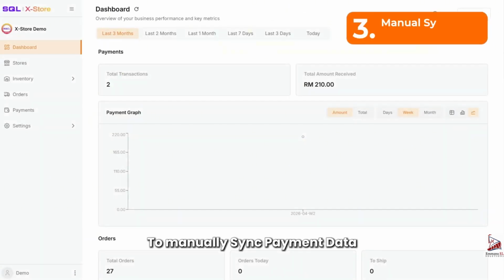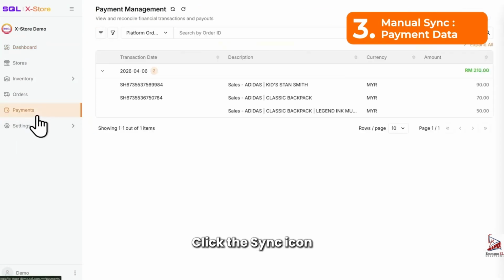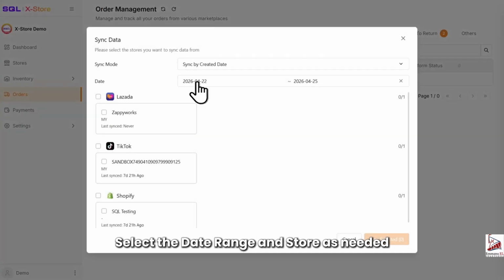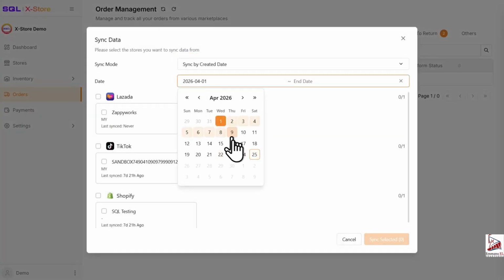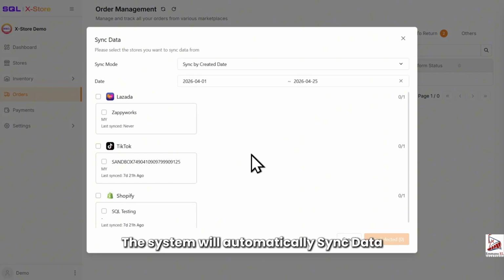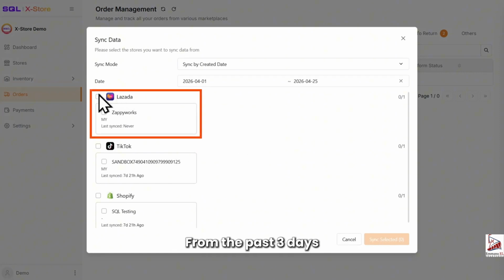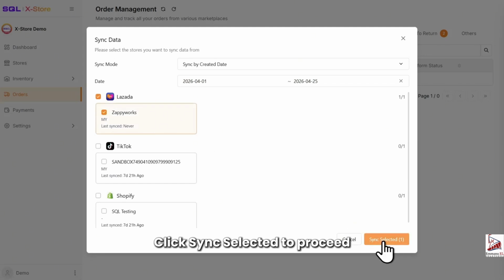To manually sync payment data, go to Payment. Click the sync icon. Select the date range and store as needed. If no date range is selected, the system will automatically sync data from the past 3 days. Click Sync Selected to proceed.